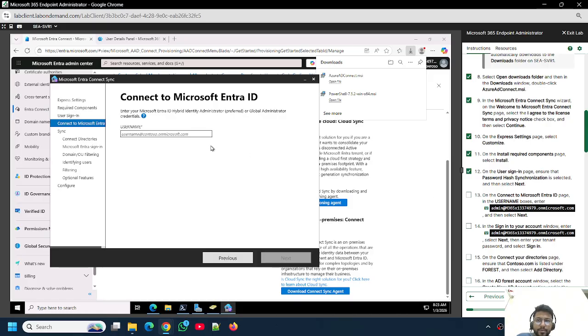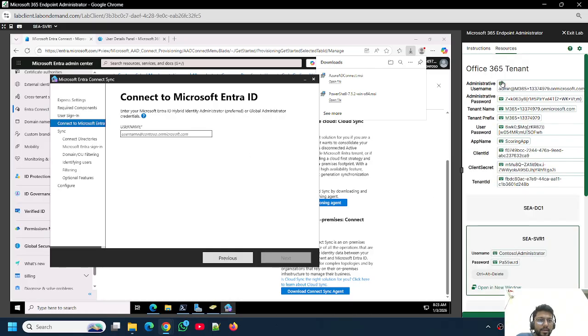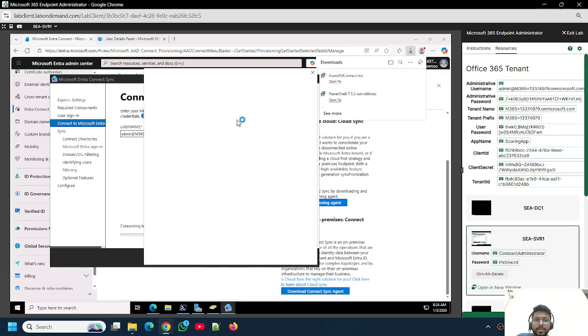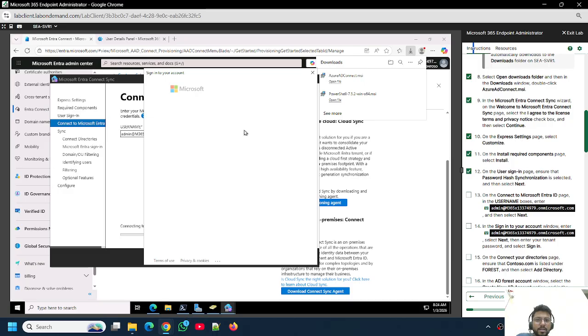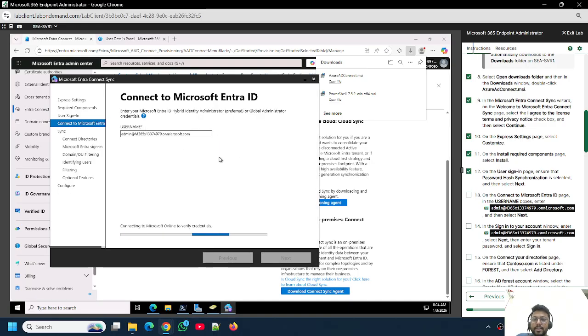Now it is asking me to connect. I will provide my credentials here, login, trying to establish a connection, authenticating. So it is already added here, so I'll simply click on this ID.